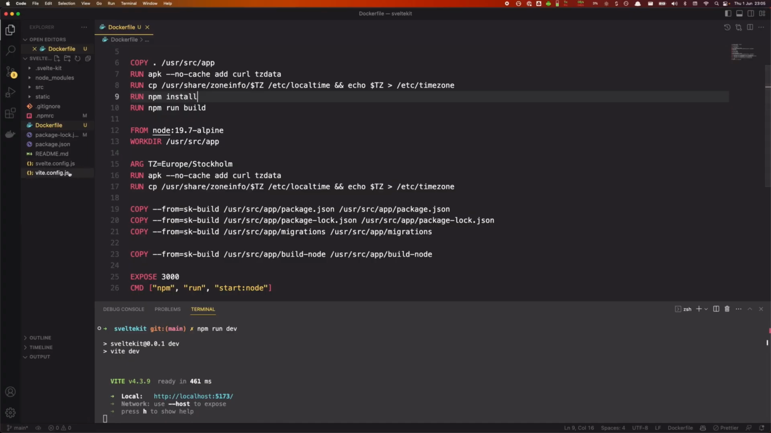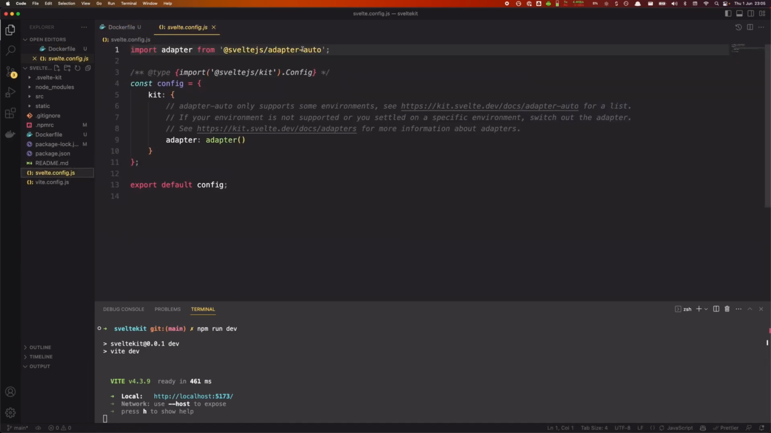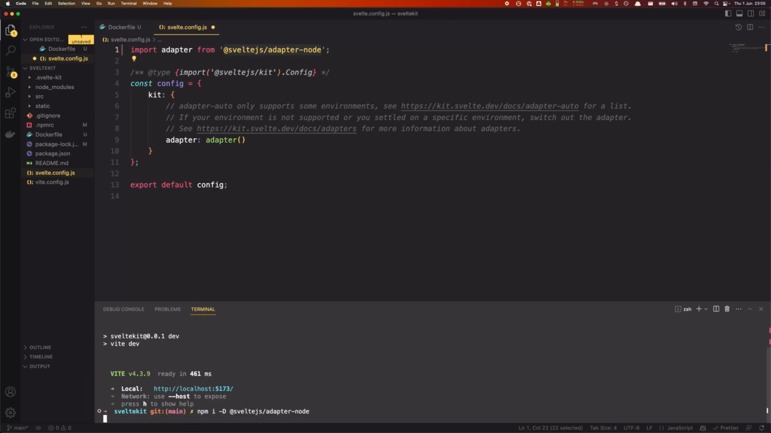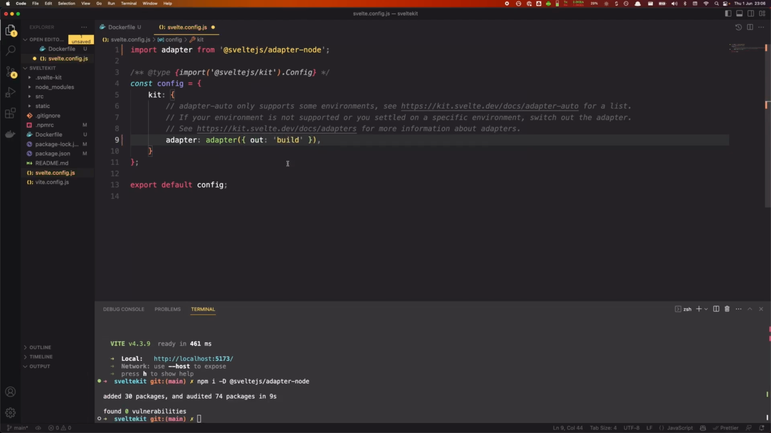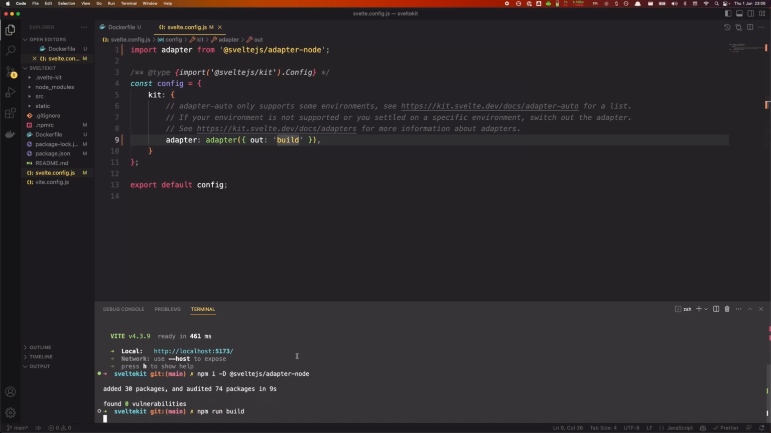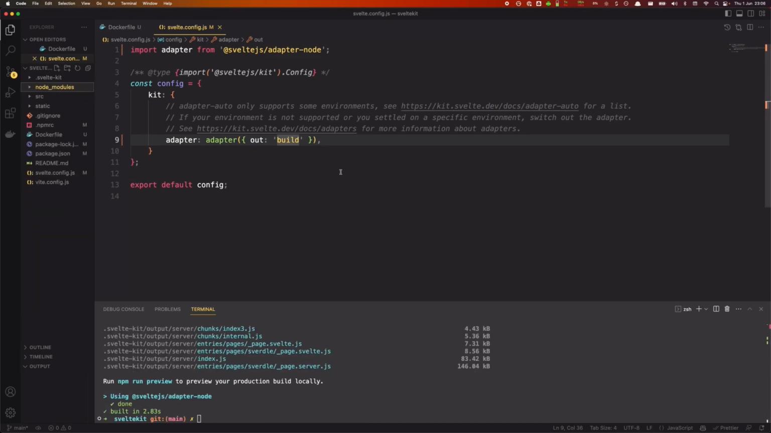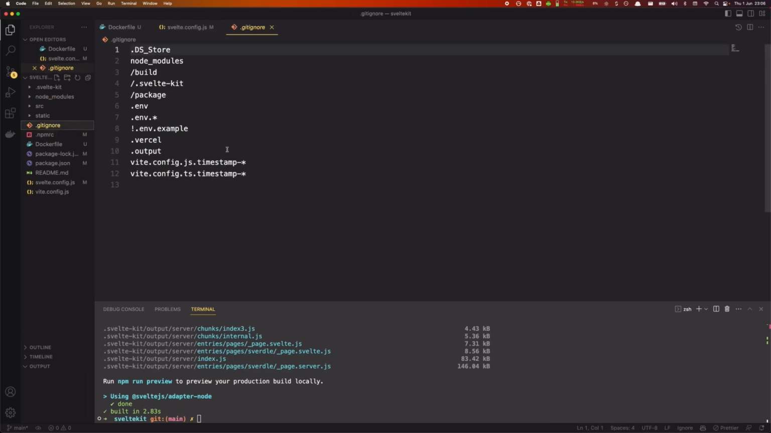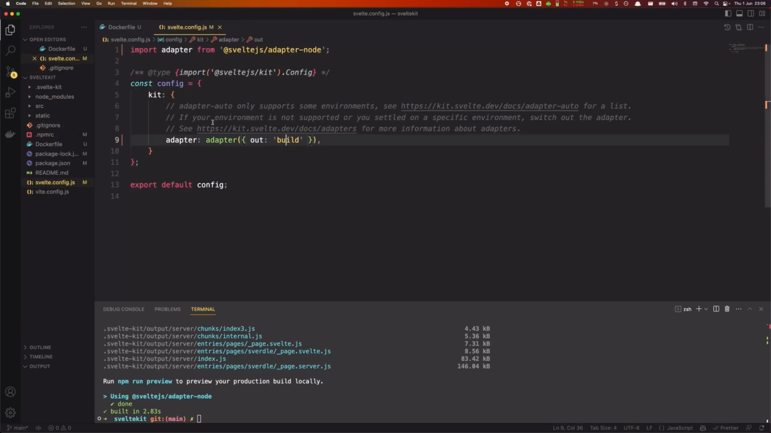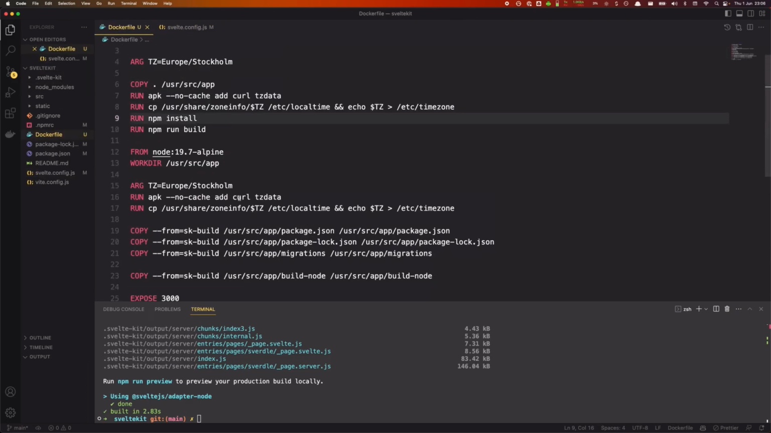And the one thing we need to do to make this work is we also need to switch to adapter-node instead of adapter-auto. So I'm going to go ahead and do that, install it, and I'm not sure if this is actually required, but I am going to set also the build folder to write to build, so that now when we run npm run build, it's going to create a build folder here for us. So there it is. And I'm also going to add that to gitignore. It looks like it's already added there. Great. So now we have the Dockerfile that's going to package the app.